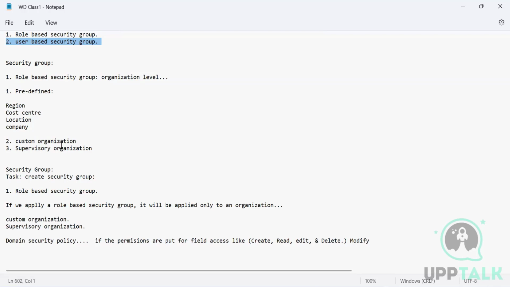So when a user based security group is created, it works on tenant level. Anybody who is assigned the user based security group, that person generally knows everything in Workday. Otherwise, you will not get a user based security group. You will only get a role based security group. Even the developers get a role based security group.